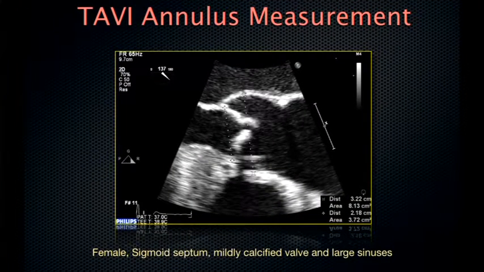Here's another example where perhaps we should have made a different decision, but again, it came from our very early experience, and of course, that's how we learn. This patient has a sigmoid septum, a very mildly calcified valve, and very, very large sinuses. As I've said, the sigmoid septum can cause difficulties with stabilizing the valve during implantation because it can cause the balloon to move.